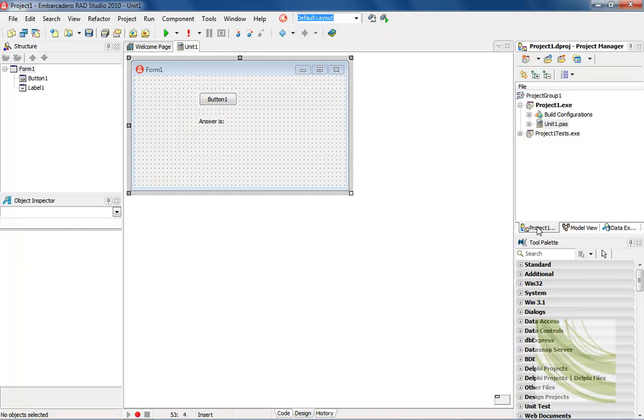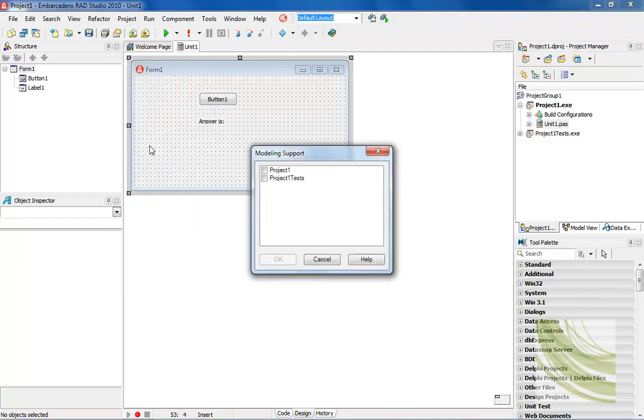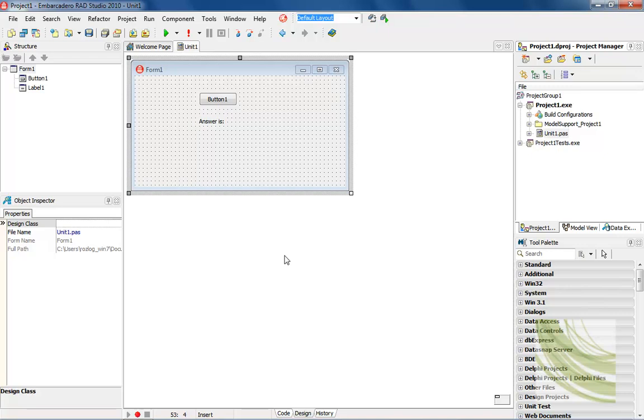Well, if that ever is the case and you can't get modeling to be enabled so that you can do UML visualization, all you have to do is come up to project and go into model support. When you see it, it'll come up with the projects inside of our project group. I just select the two projects that I want and I say okay. Now, when I say okay, it goes out there and it actually reverse engineers that code for me.